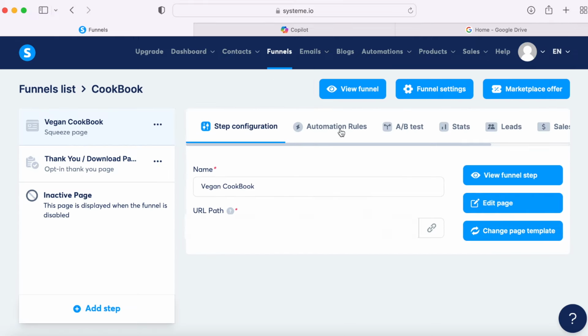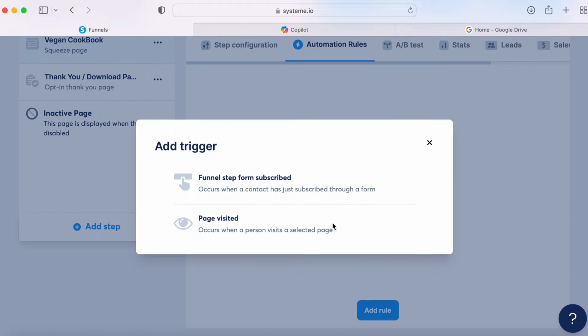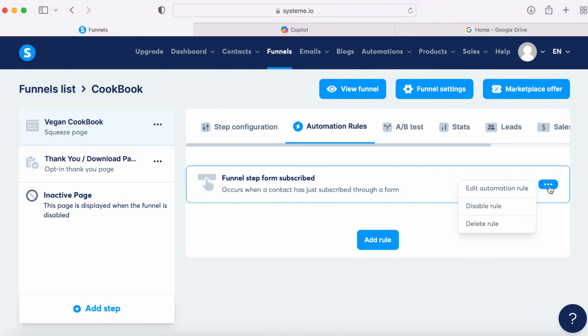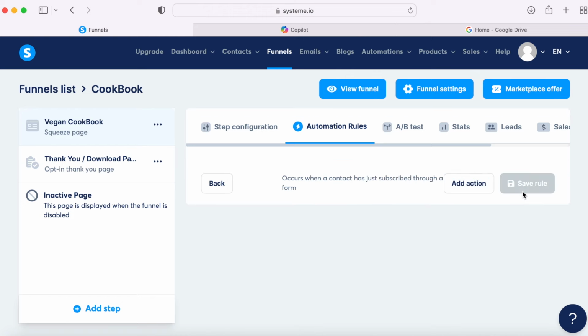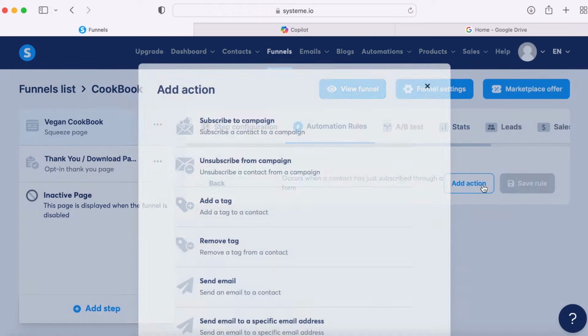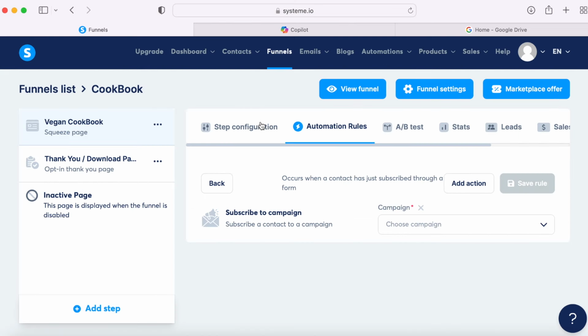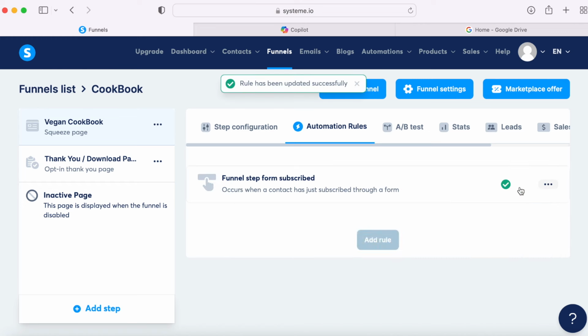Click Automation Rules, Add Rules, Funnel Step for Subscribed. Click the three dots on the right side and click the Edit Automation rule. Click Add Action. Subscribe to Campaign. Click the Choose Campaign dropdown and select the email campaign you just created. Then click Save Rule. Now, let's test this out.